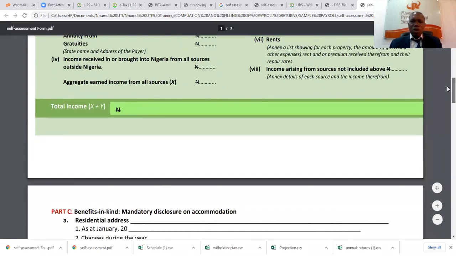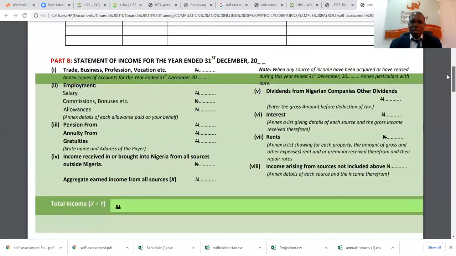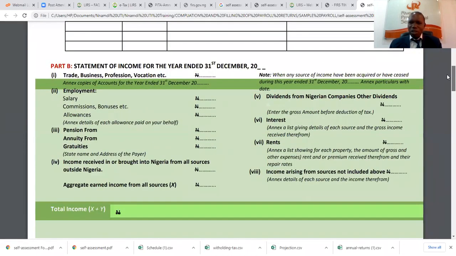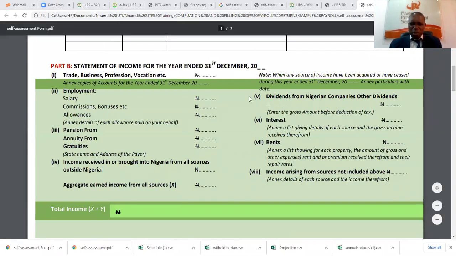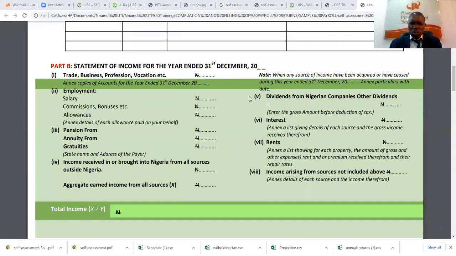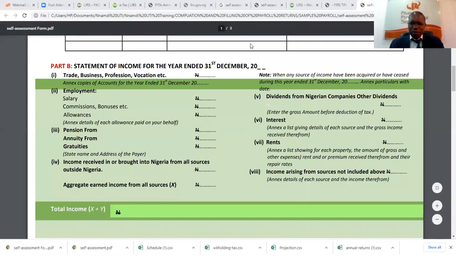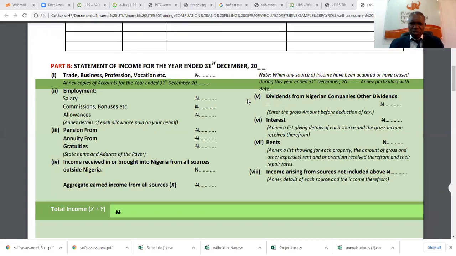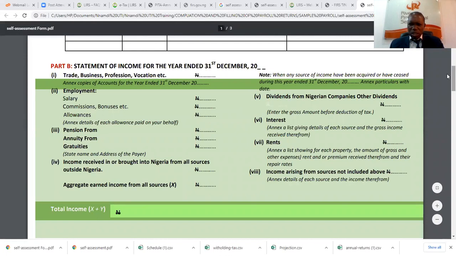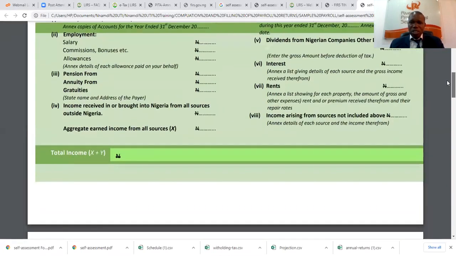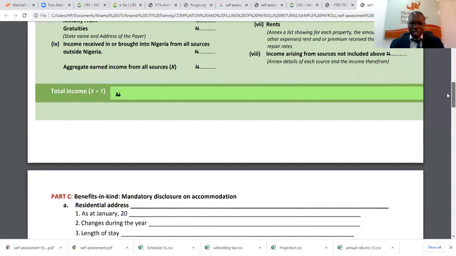Your computation is to sum up your total income, then you apply the reliefs just the way it is done for the employee. The same computation. You apply all the reliefs: 200,000 or 1% of gross, whichever is higher, plus 20% of gross. That's the relief. Then you move forward. We are going to demonstrate it though. So just note that the rules are just the same. It's just the pattern of reporting that is different.